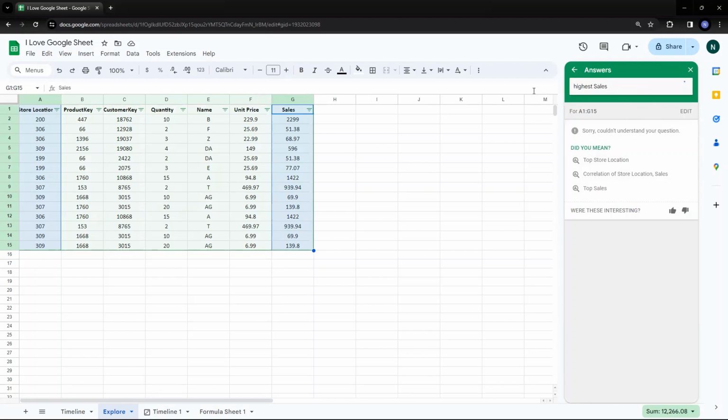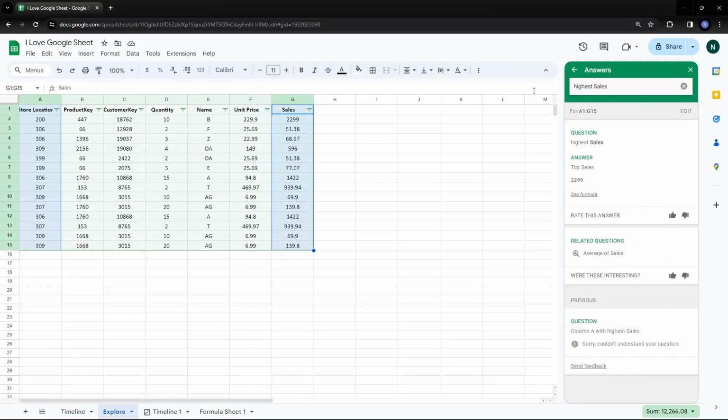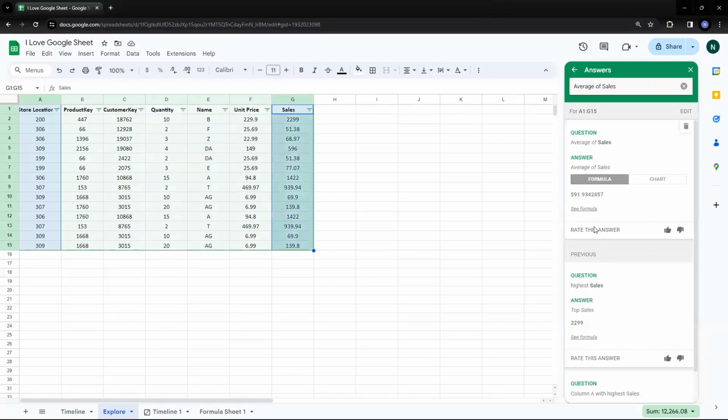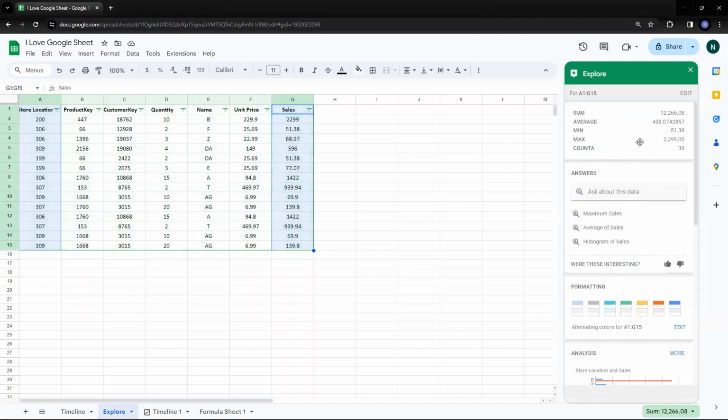Highest sales. Yeah, it is giving me that highest sales. It is also giving me a related question, average sales, which I can get.